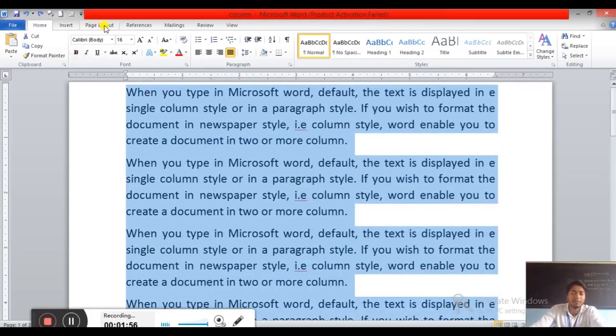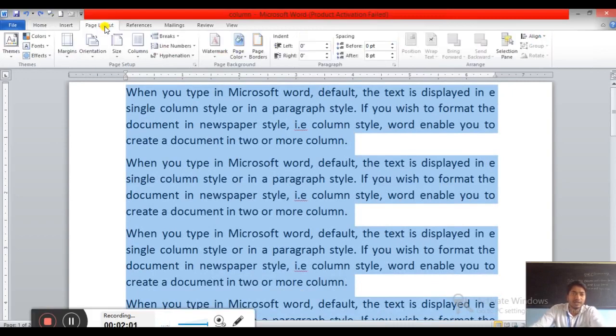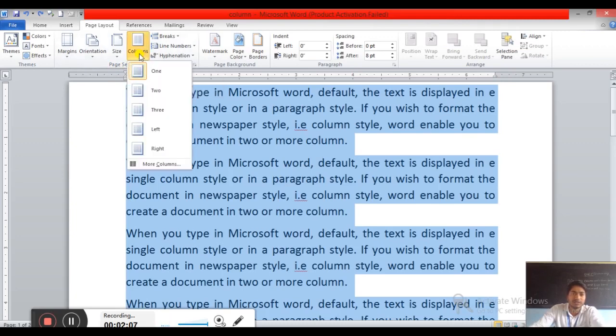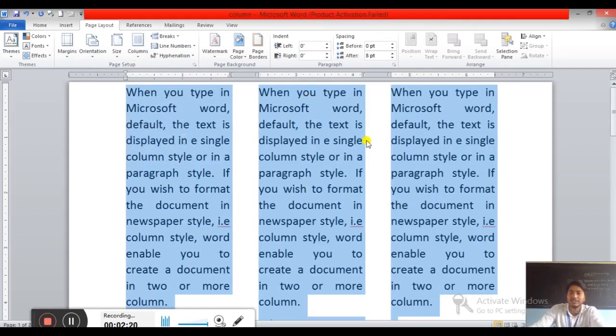then click on page layout. Here we have the column option in the page setup group. Just click on column option. You will get the list. Here we have 1, 2, 3, left and right. Now I am going to select 3. As you can see, the content is distributed in 3 columns. This is how you can insert column in your document.